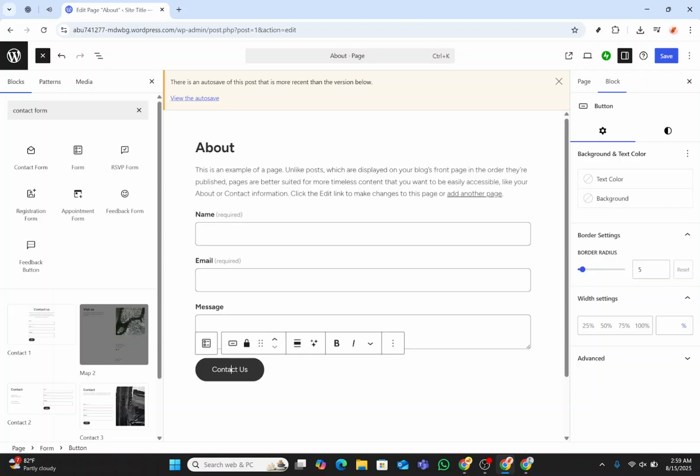With these simple steps, your contact form is officially up and running on WordPress.com. This new addition can serve as a valuable communication bridge between you and your audience, helping streamline interactions and feedback. Enjoy the enhanced connectivity.